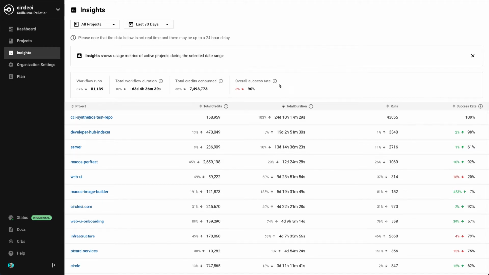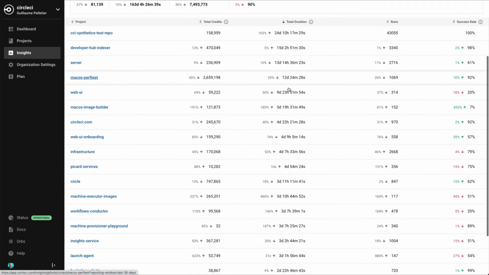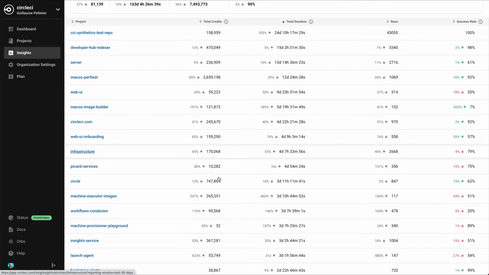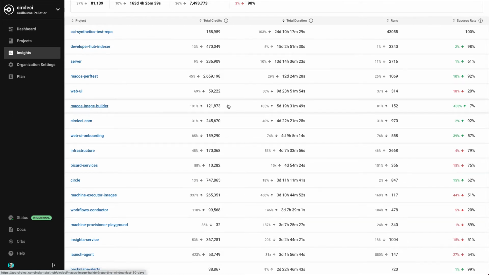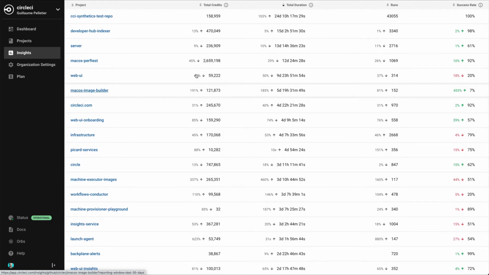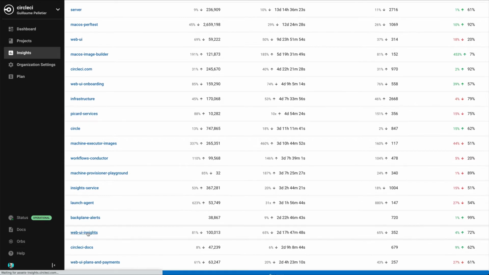Next up, let's go a layer deeper and take a look at the project level insights, which provides performance data for a specific project. From the main dashboard, you're able to see a summary of all of the projects within your organization, along with metrics like total credits consumed, duration, runs, and success rate for each. To take a closer look at any individual project, simply click on the project name.